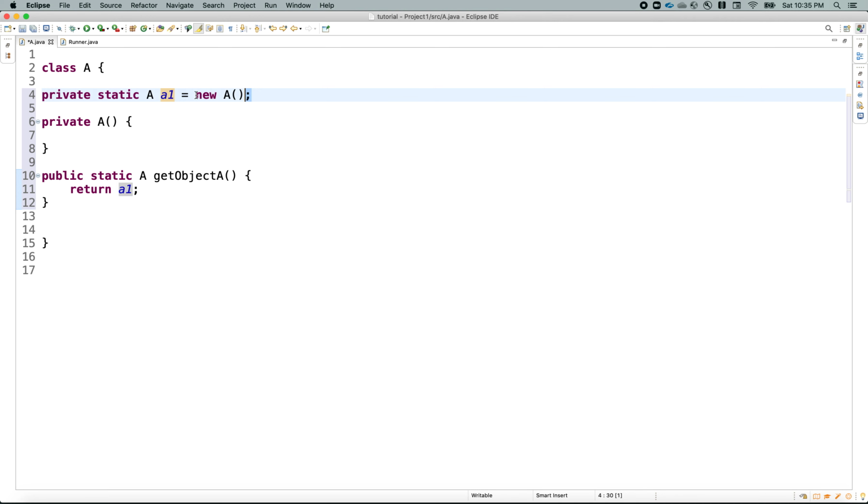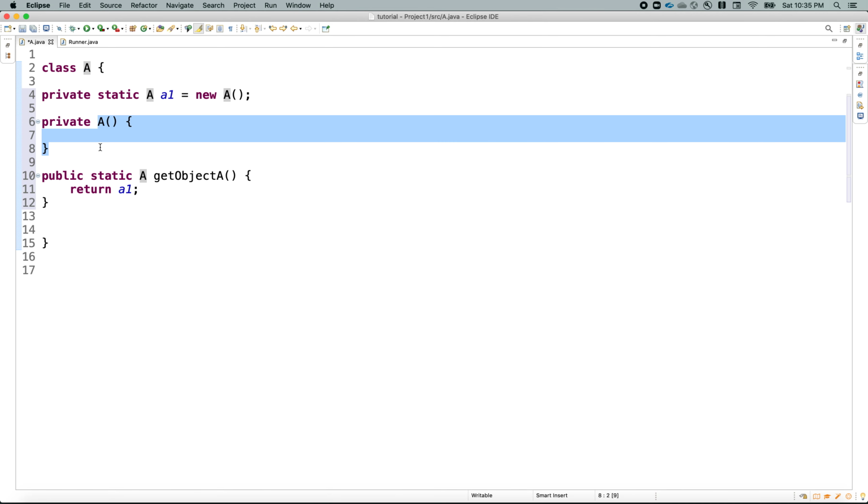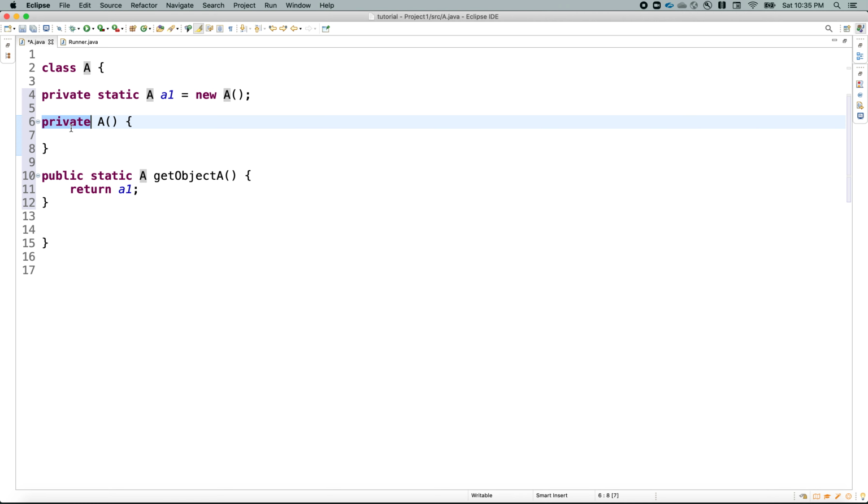First, I'm defining a1, a private static variable of class A. This is a reference variable, and in this reference variable I am storing the object of A. This reference variable cannot be accessed outside of this class because the scope of this variable is private, and also the class A default constructor we have defined in this class, and we gave the access privilege as private.